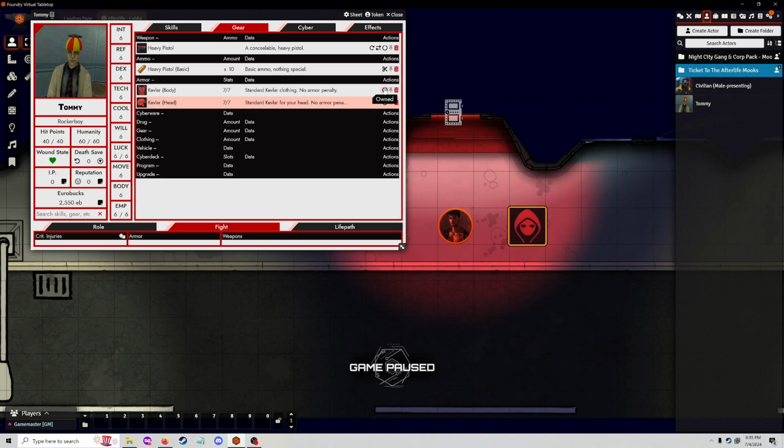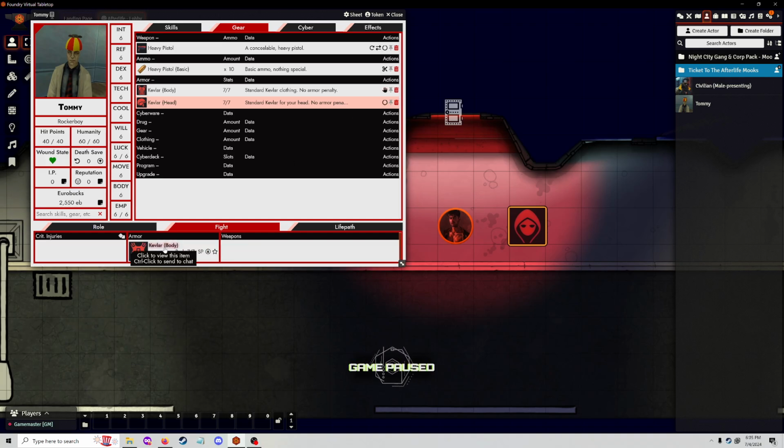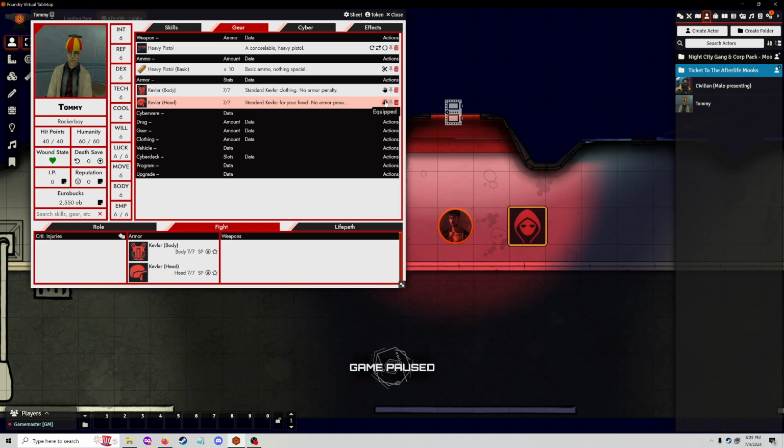There is a dedicated button for changing this. Owned to carry. Just because it's carried doesn't mean he has it on. We're going to put it on. Look at that. He's got Kevlar on. And a helmet. The same thing for the heavy pistol applies. Owned, carried, just because it's carried doesn't mean it's handy.